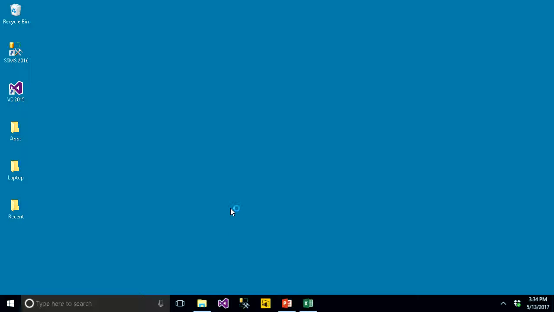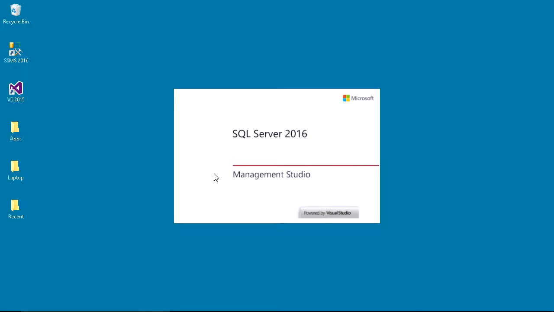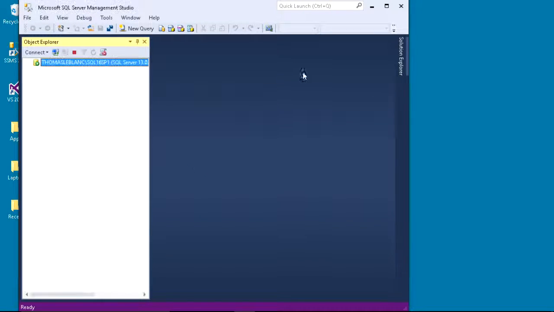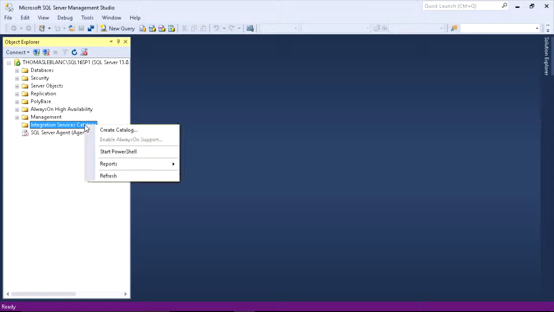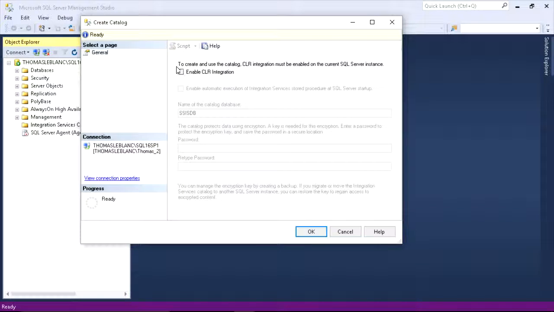First, we're going to launch SQL Server Management Studio. Once this launches, we'll connect to an instance where the catalog has not been created. In this case, we're using an instance called SQL 16 SP1. We're going to maximize this so we can fill the screen up. And if you notice, there's a new folder for SQL Server 2016 called Integration Services Catalogs. If we right-click on this, we get a Create Catalog menu. Once we click it, it then gives us the dialog to fill out the information.